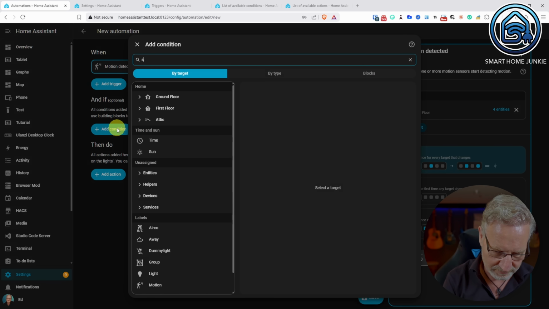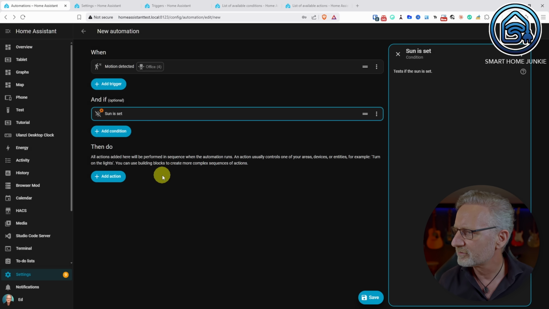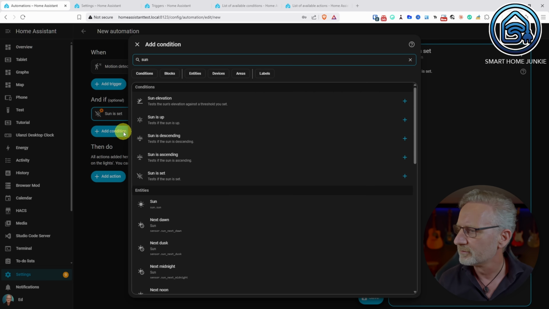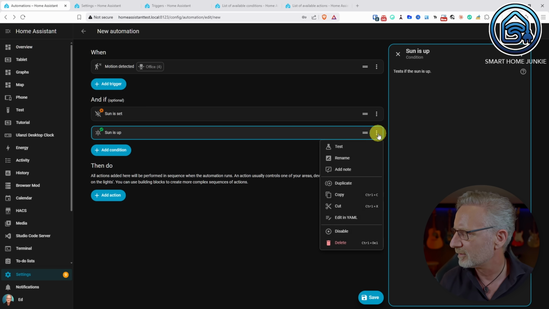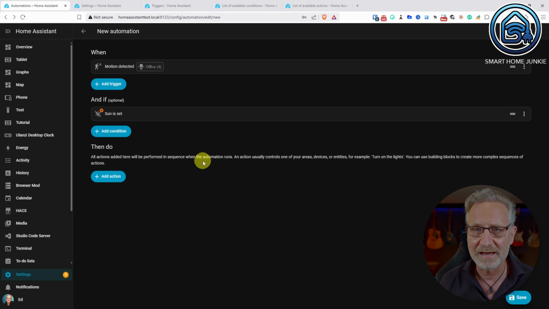For instance, sun. Let's say, and if the sun is set, as you can see, there is this orange cross, which means that this condition is not met. So let's add another condition. Sun is up. Then you see that is a green check mark, meaning this condition is met. But let's remove this one. So, and if the sun is set, then do a specific action.